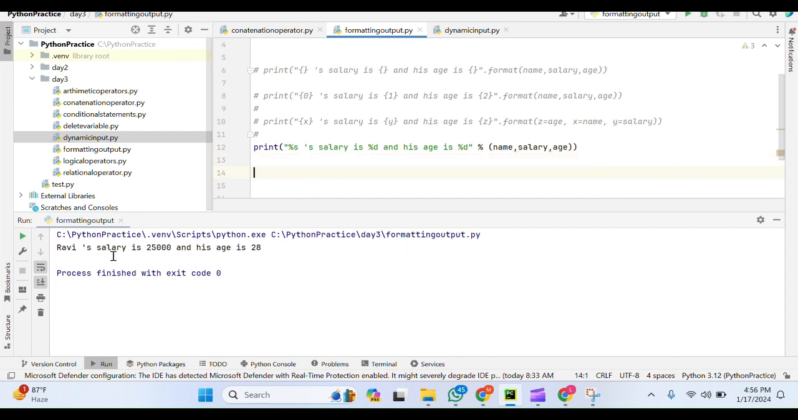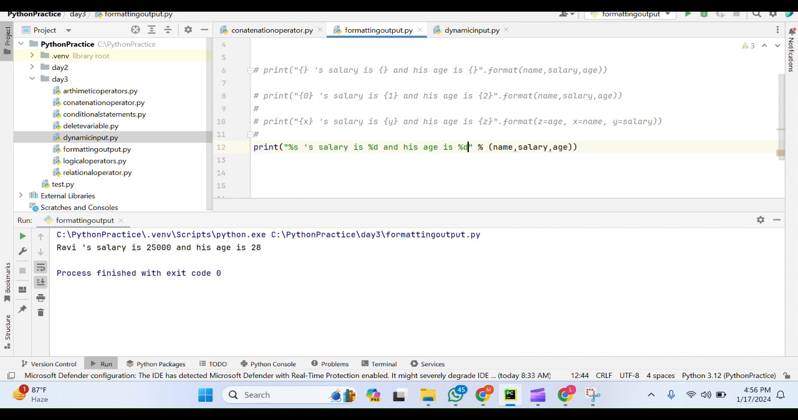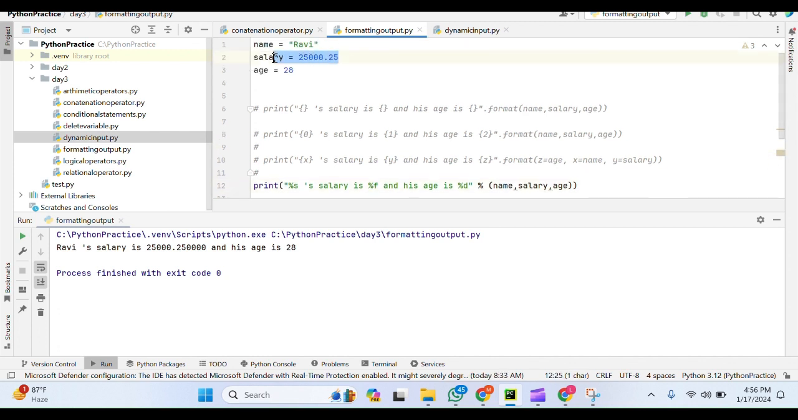So here, Ravi's salary is 25,000 and his age is 28. This is the meaningful output. Suppose if I mention the decimal value here, I have to mention float here. Let us try to do that same. Let us try to print again. So Ravi's salary is 25,000.25 because it is representing the float value. So that is the reason why I have mentioned float.